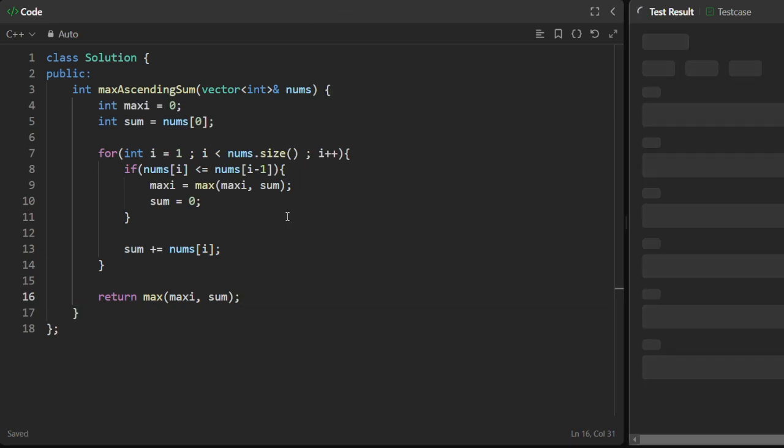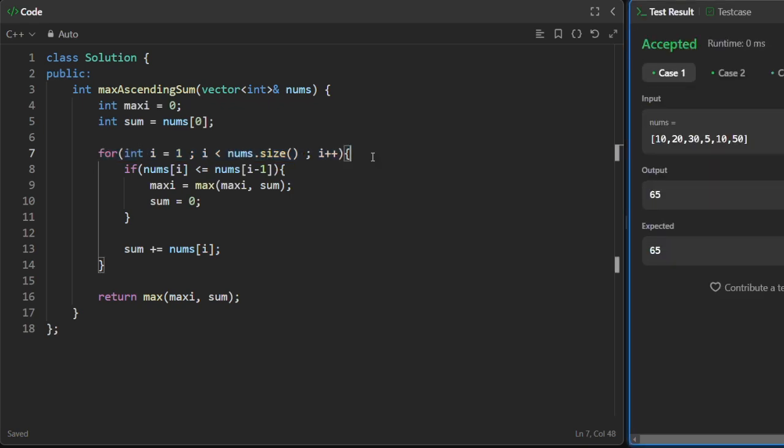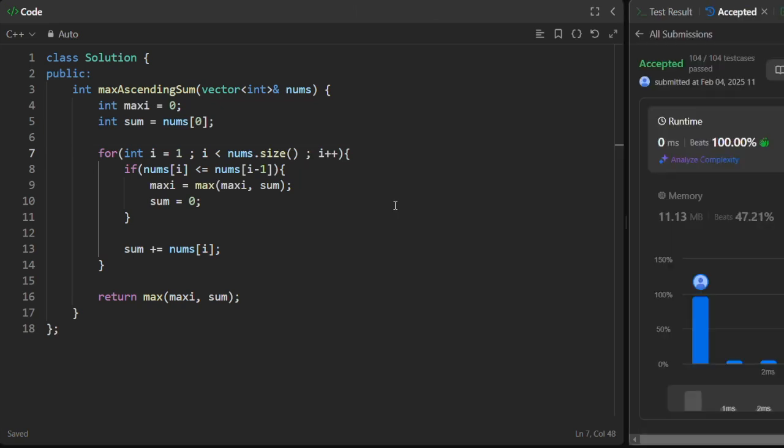Let's try to run this code. Here we are running a for loop only once in the nums vector. So the time complexity here is order of n. Let's submit this now. So it got accepted.